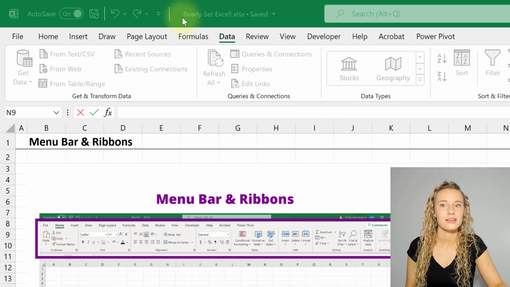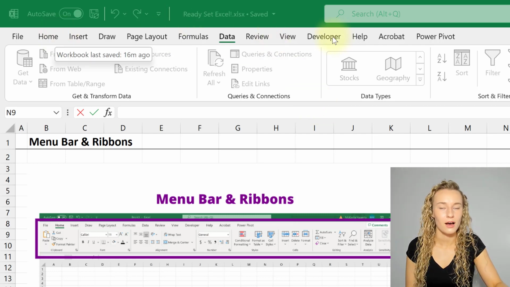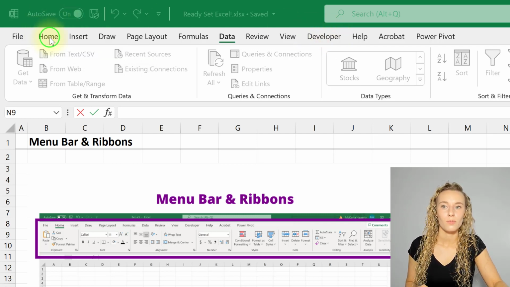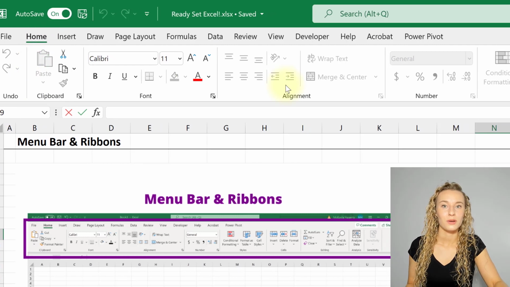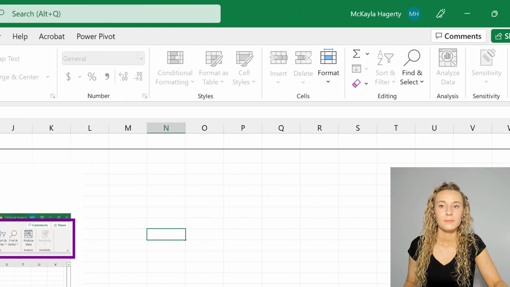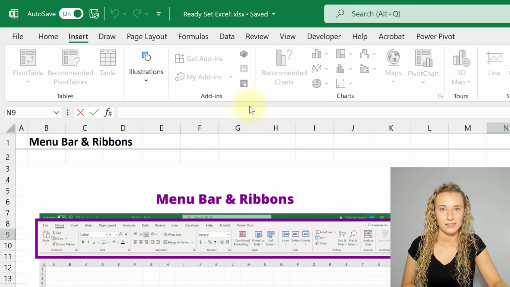One of those ways is using these tabs up top, and each of these tabs opens up a ribbon. So for instance, if I click on this Home tab here, it's going to open up the Home ribbon, which is everything down below it. If I click on this, it opens the Insert ribbon, and so on and so forth.